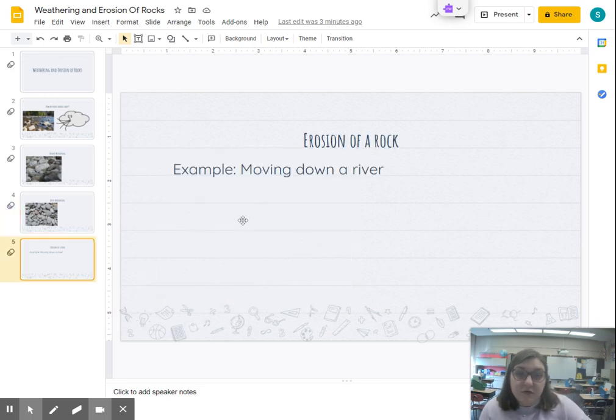So an example of erosion of a rock, so moving the rocks from one place to another, is through moving down a river. The river, or the water, takes the rocks that are on the high point of the earth and brings them to a lower point. So they're moving throughout the earth, which also changes their shape. So they're not always staying where they were first created, but rather they're moving. And remember, erosion is the movement of rocks, soil, dirt from one point of the earth to another.